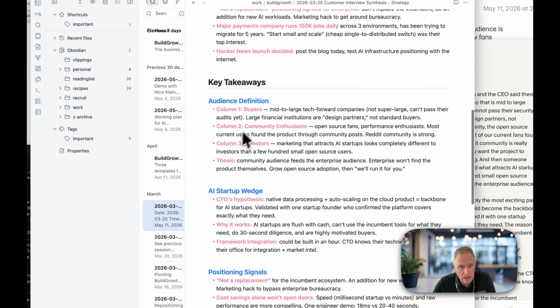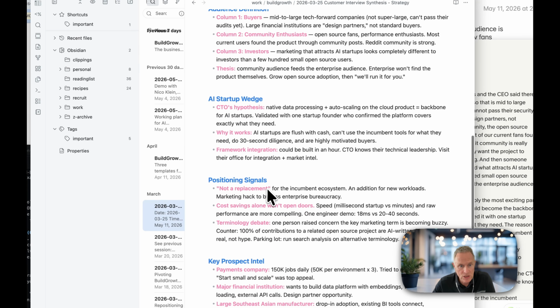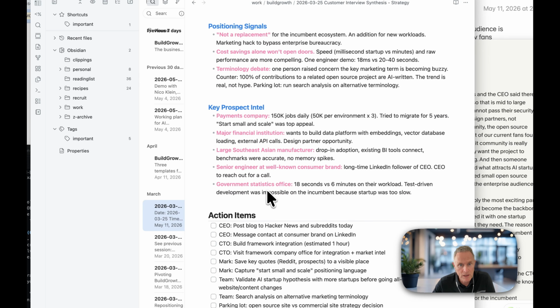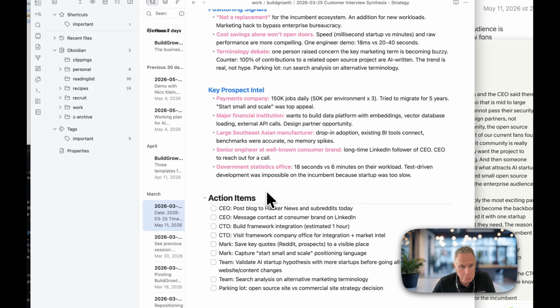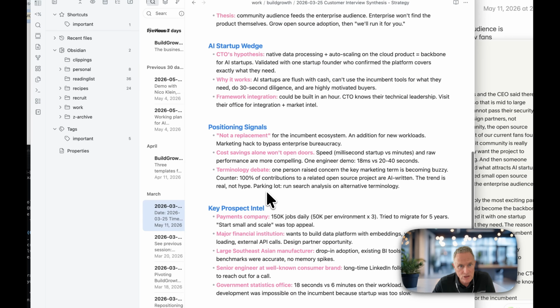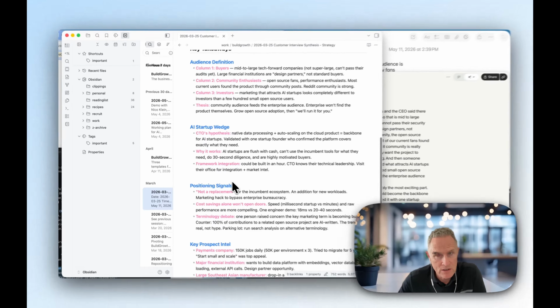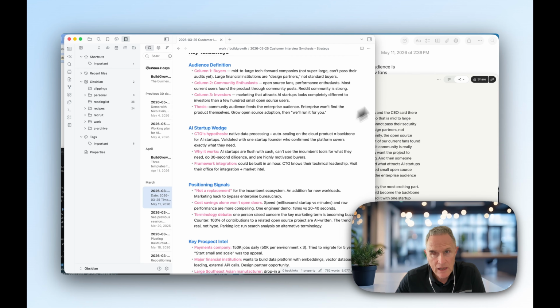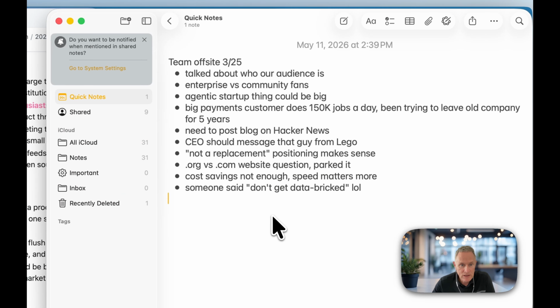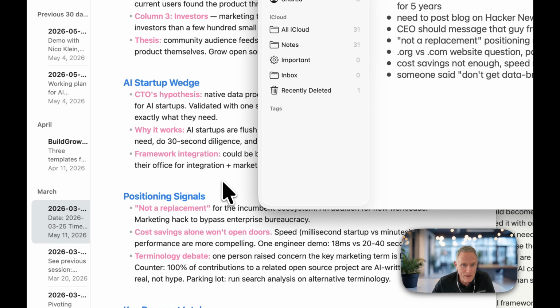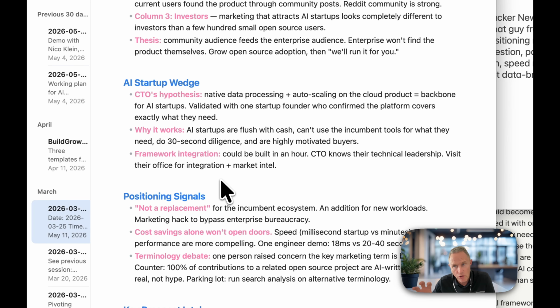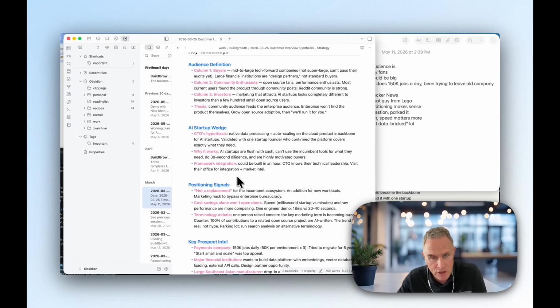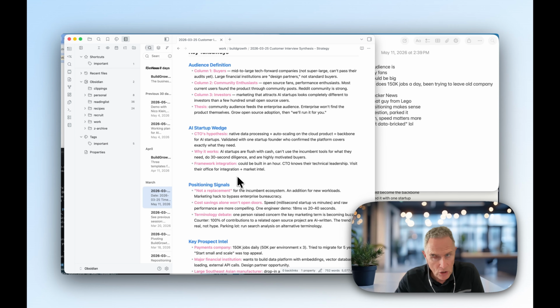So here's the audience definition. Here's our AI startup wedge. Here's our positioning signals. Here's our key prospect intel. And so, again, really interesting, as I read through this, it does a really good summary of what's going on. And if you compare it to my Apple Notes, clearly this is just way more important. And so Granola did a really good job of capturing and highlighting this. Claude did a really good job of reducing it.